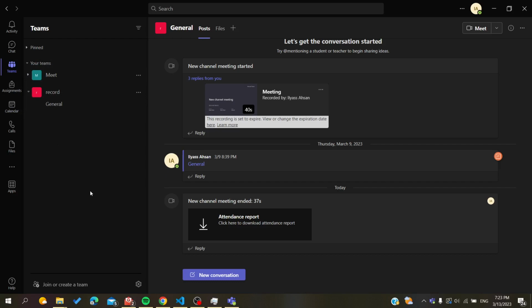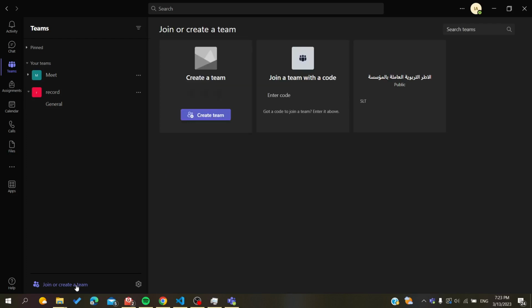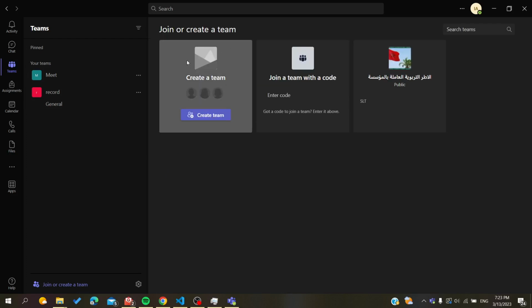All you need to do is go at the bottom and you will find the button that says join or create a team. And of course we want to create a team here in Microsoft Teams. We click on it and here you click on create a team. We are not joining anything.